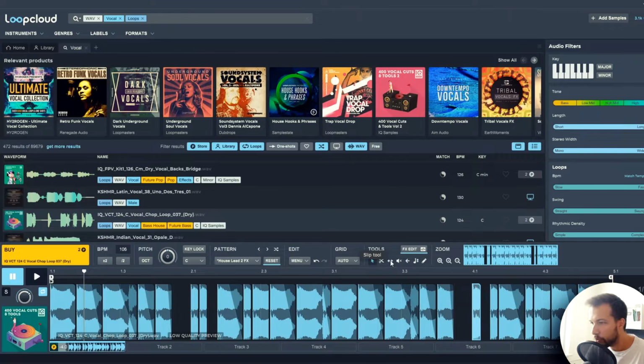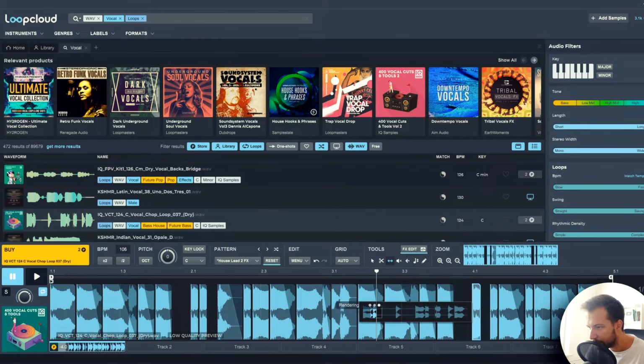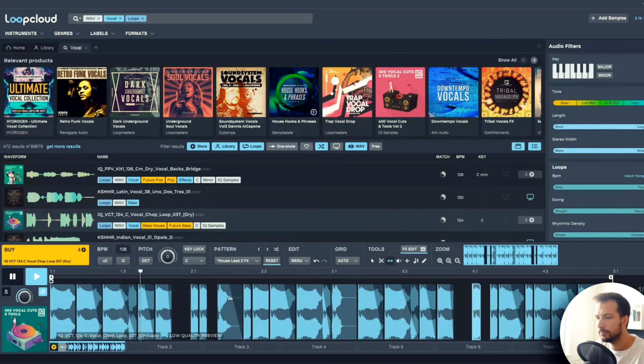Now we can use the slip tool, which actually lets us change the slice to a different part of the audio file. So we just hover over the slice we want to change, like this one, and we can just slide it like this. And now this is the part of the audio that's going to be playing there. So yeah, and we can do this anywhere, of course. Okay, sounds pretty good.